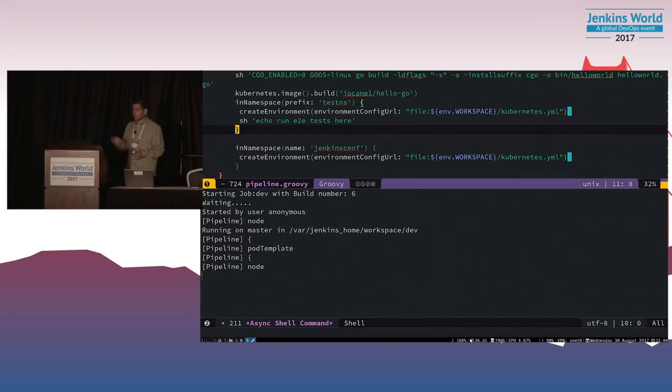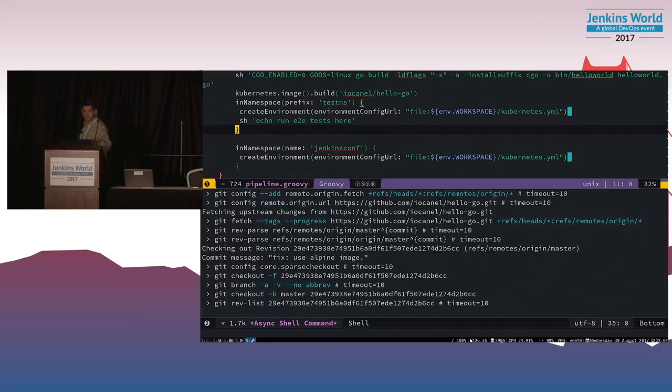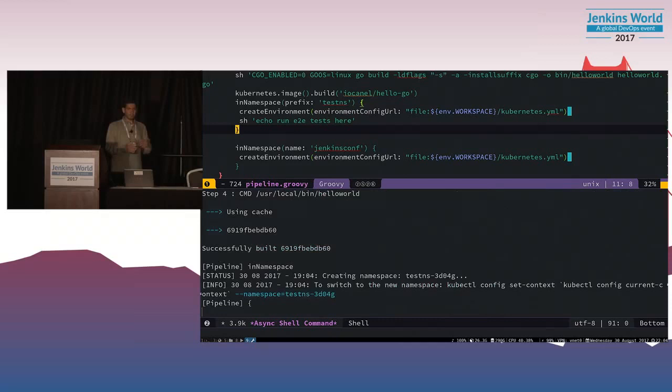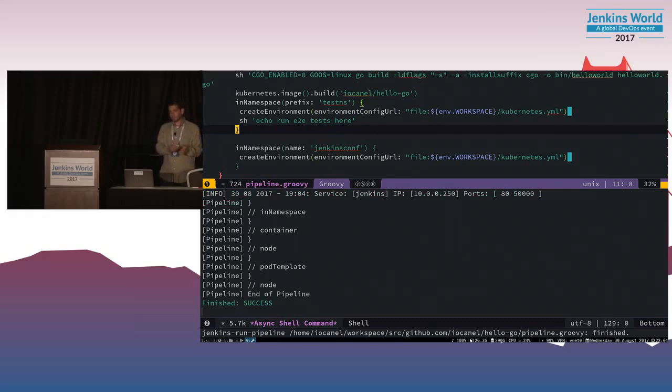While we are waiting for our pipeline to complete its execution, I'd like to say a few things about OpenShift. Inside OpenShift, we could use the inNamespace and createEnvironment combination in order to run our end-to-end tests. But when we decide that we want to roll out those changes to our staging or production environment, we could use a capability provided by deployment configs of OpenShift. With that capability, we are able to trigger a new deployment whenever a new tag is present on that project. So instead of doing the inNamespace and createEnvironment, we could use the OpenShift pipeline plugin and just tag the image we created in the previous steps inside the jenkins-conf project.